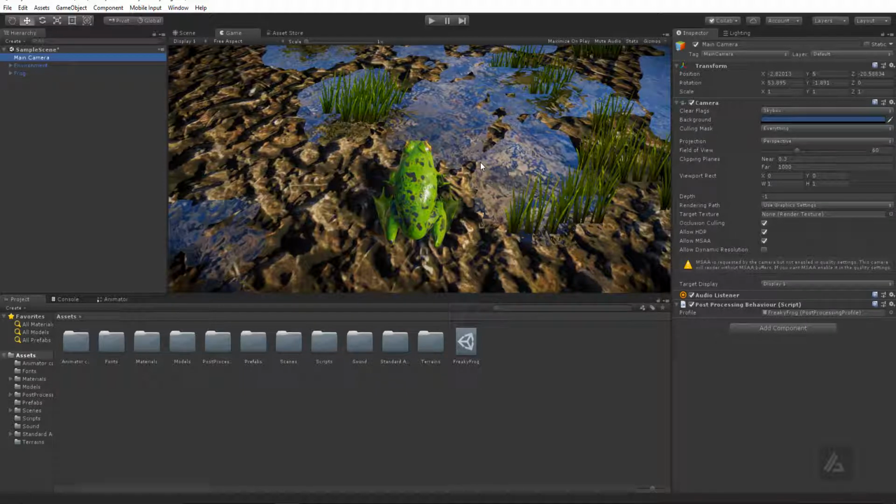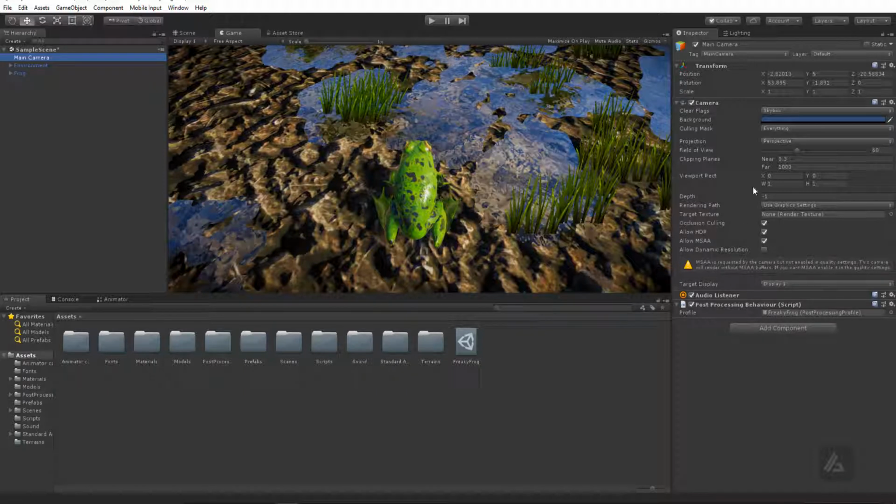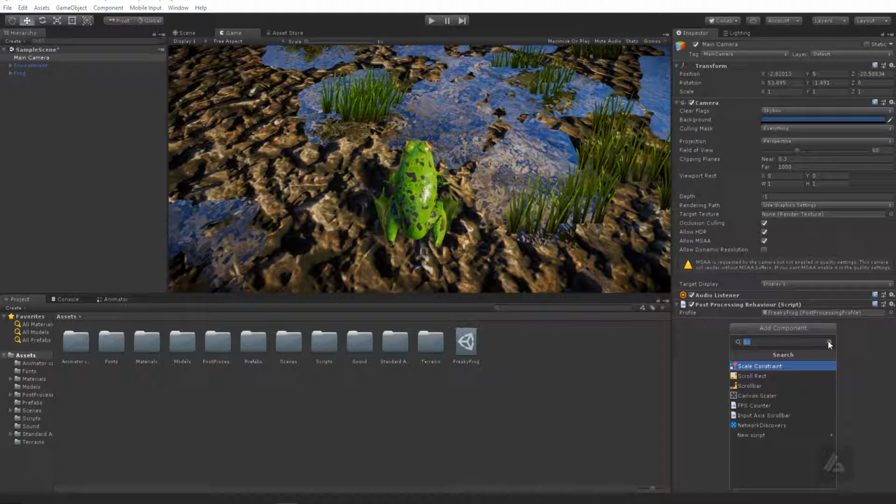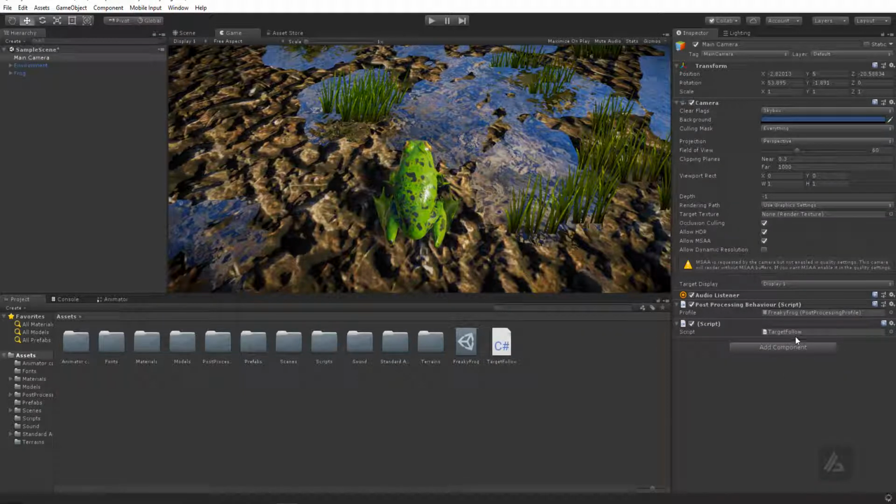So let's add a script to our main camera that will make it follow our frog. Here in the main camera, click on the add component button, and then down at the end you will find the new script option. Click on that, and that will allow us to create a new script. Let's give a name to our script. I'm going to say target follow, and then I'll simply click on create and add.